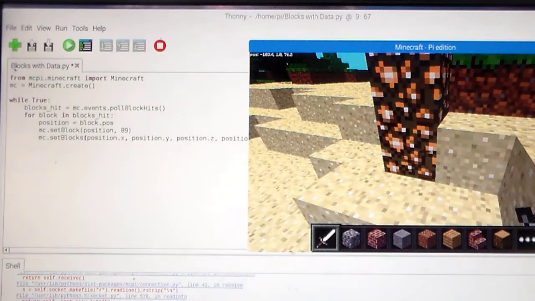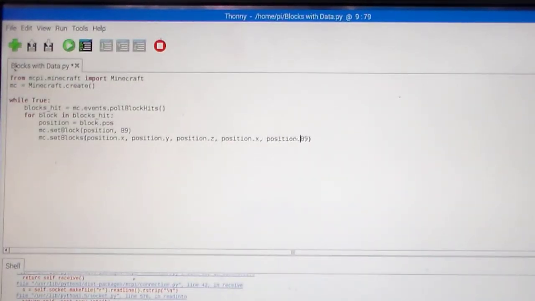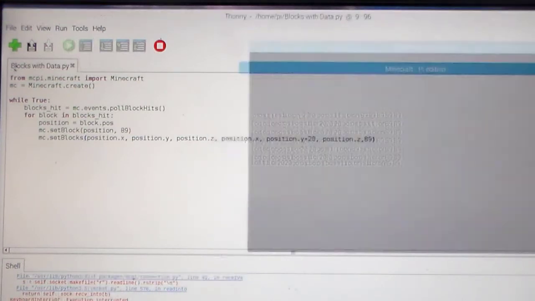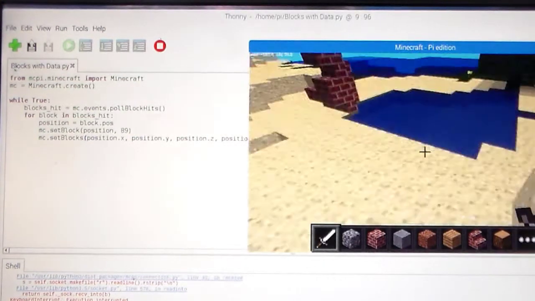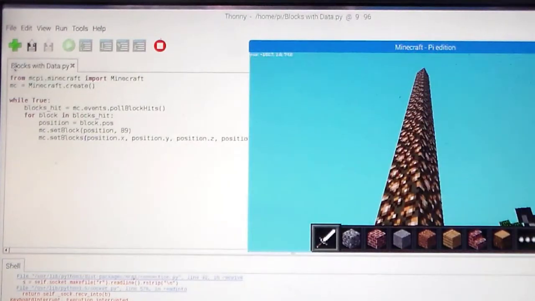Let's see if we can move this. Position X, position Y, and let's do plus 20. Let's make this 20 tall. And then position Z. And now when I run this, bring up my Minecraft world, now everywhere I hit, 20 blocks high.